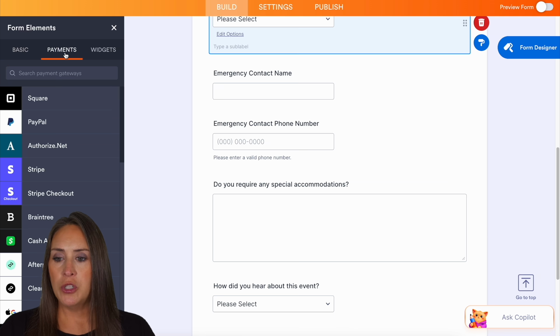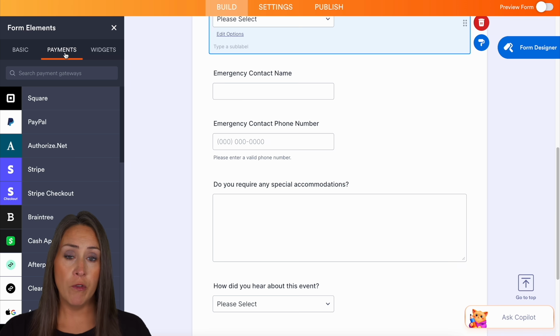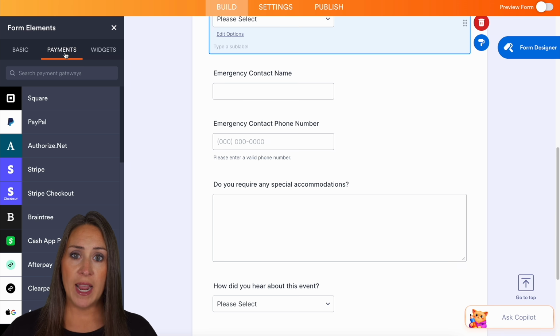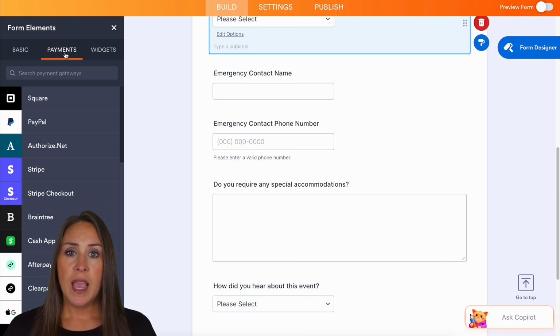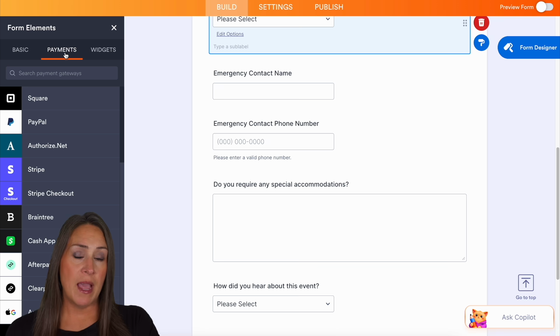Now, coming over to payments, if we need to collect payment for this registration, we have over 30 payment gateways that you can choose from. Very simple to add in. It is free to utilize within Jotform. The only charge you're going to incur is what is going to be charged by that payment gateway.